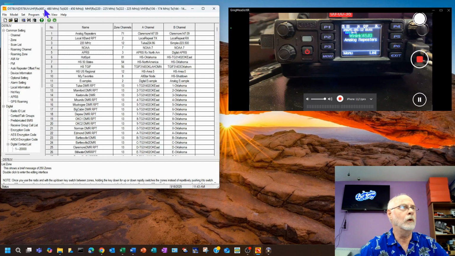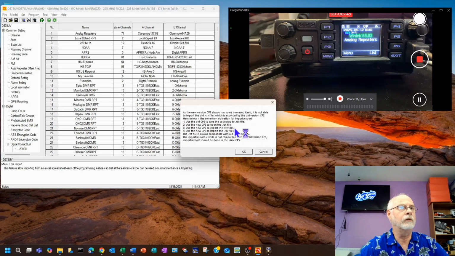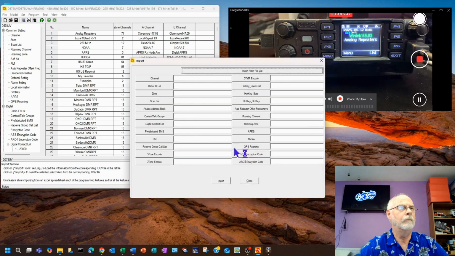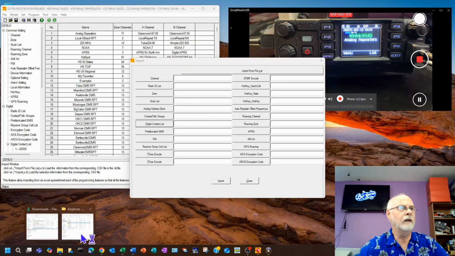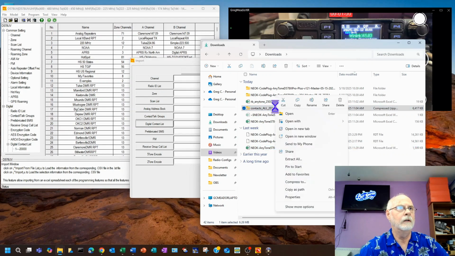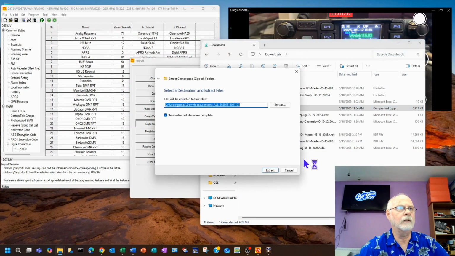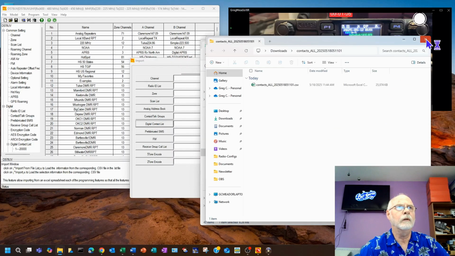Oh, one other thing I want to show you here before we do this, sorry. If you wanted to update your contacts, you would want to say import, tool import, okay. Come down here and do digital contact list. Remember that contacts, we would need to unzip the contacts from earlier. So extract all. Okay, there you go.